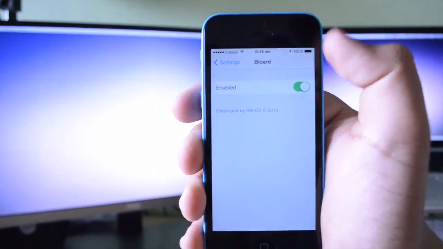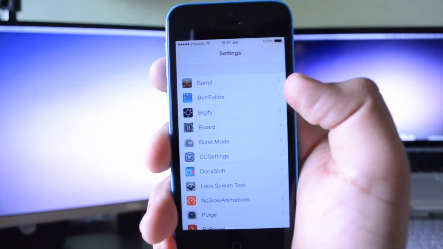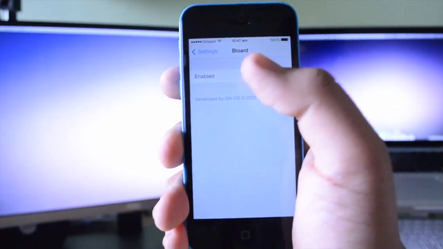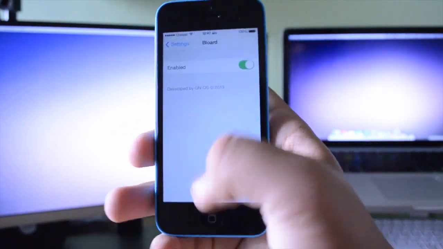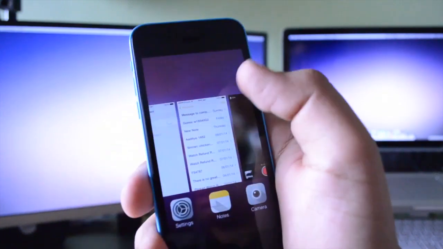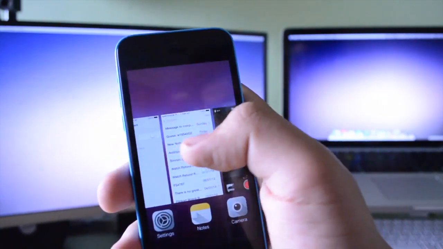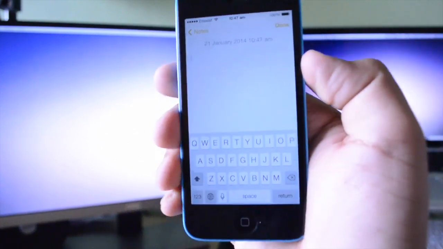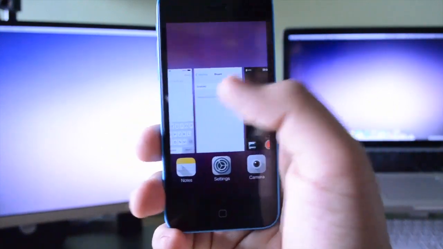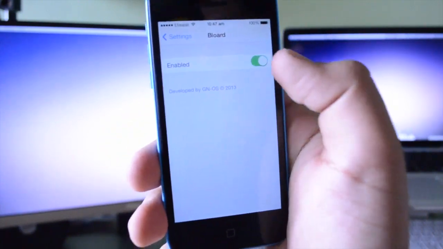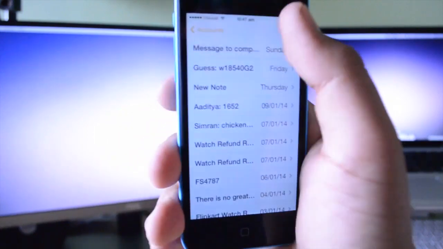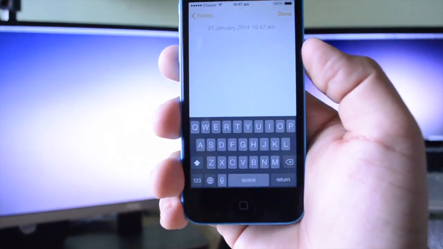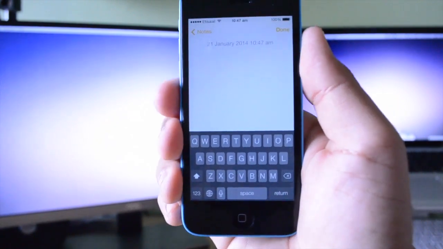Now it does have a settings panel where you guys can adjust the settings basically by enabling it or disabling it. So if I disable it for a second here, let me show you what I'm talking about. If I open up the Notes application here and create a new note, as you can see, we have the default white keyboard. But if I come back over here into settings and enable Blurred and then come back into Notes and open a new note, it does make it a black keyboard, and I really do like this.